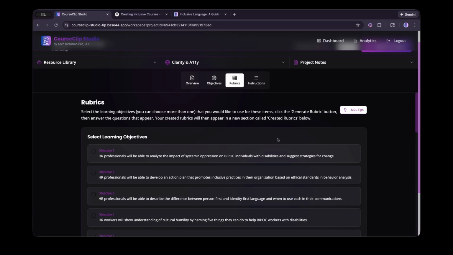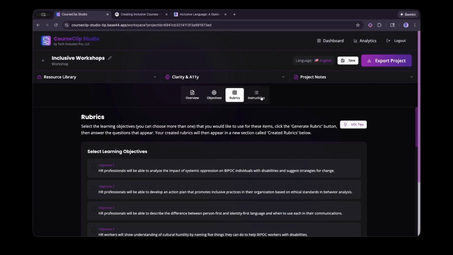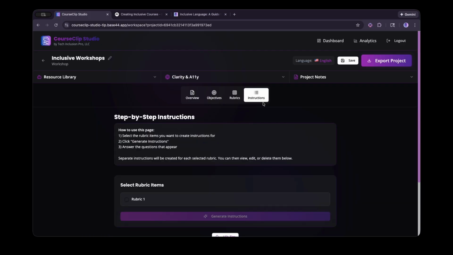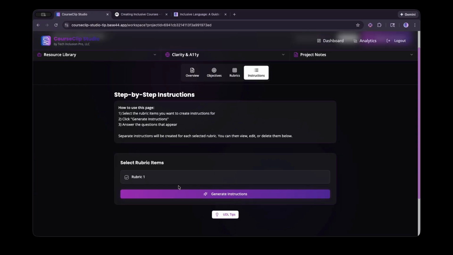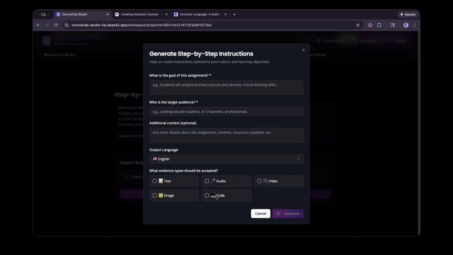Now we've created these rubrics and we can move on to the next section. After you've created your rubrics, now we actually need to show what people are going to be doing during your particular workshop. So here, this will give you step-by-step instructions based on the rubric items that you have. Whenever you have a rubric item here, it shows up down here. So in this case, we'll click on rubric 1 because that's the type of instructions and directions we want for the activities we're going to build. And we're going to generate instructions.